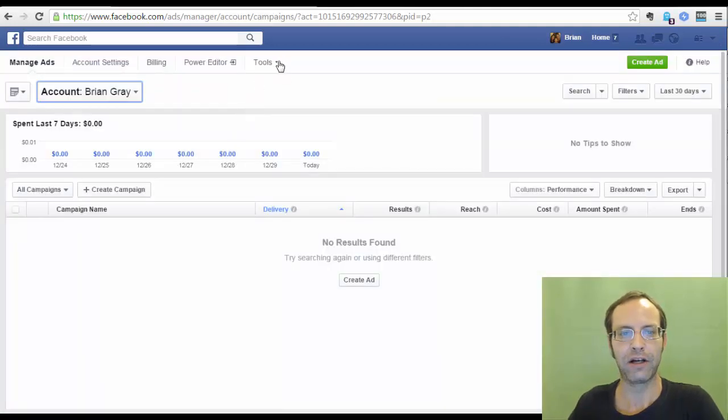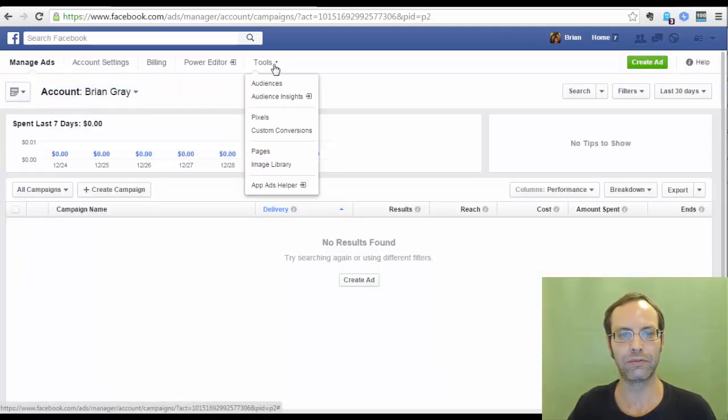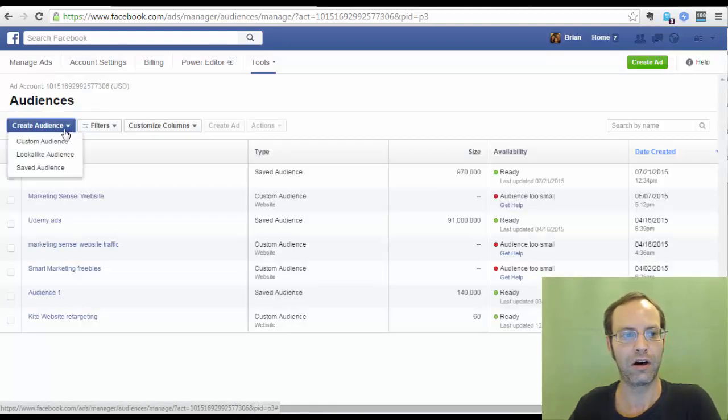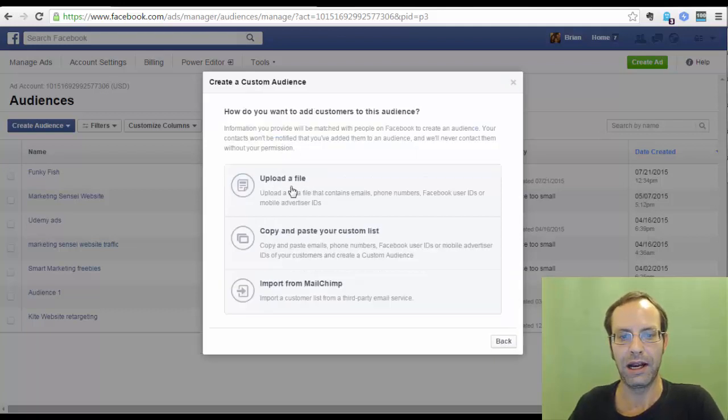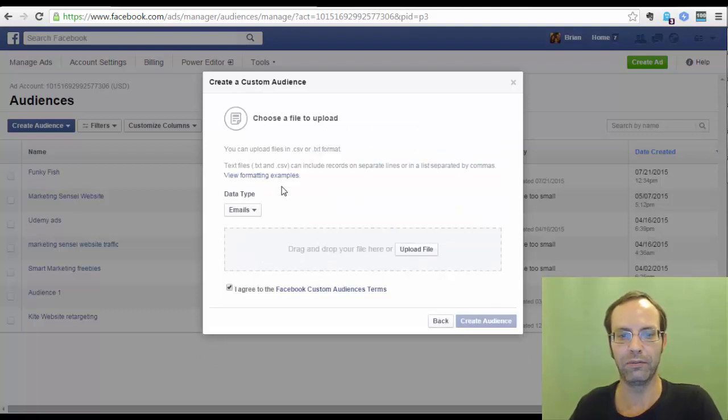Now when you're in your Ads Manager, you're going to come up here to Tools, and then to Audiences. Create an audience, and you're going to do a custom audience. Now you're going to choose Customer List, and you're going to upload a file. Or you can copy and paste your email list if you would like, but I find it easier just to upload the file.